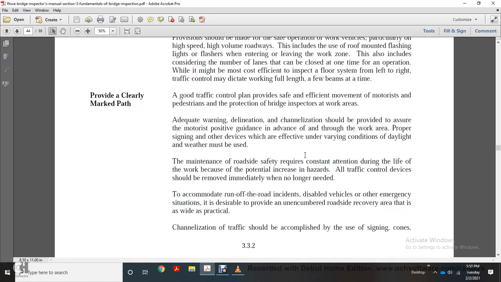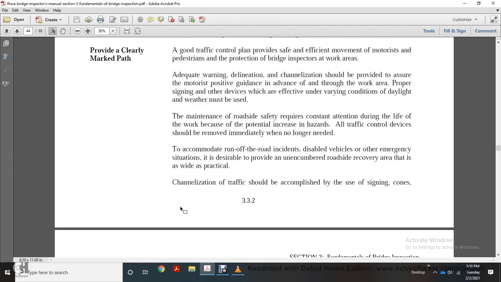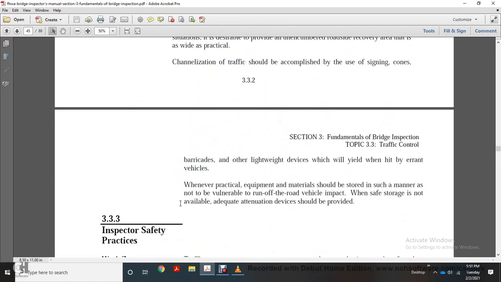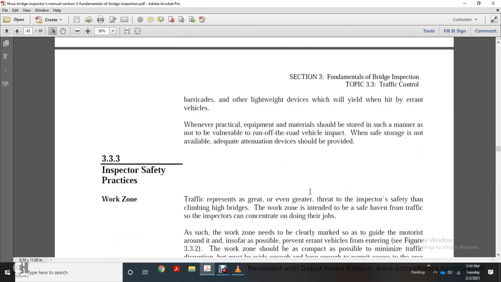Maintenance of traffic control set up requires constant attention during the life of the work because of the potential increase of hazard. All traffic control devices should be removed immediately when no longer needed to accommodate run-off-road incidents, disabled vehicles, or other emergency situations. Work should be designed to provide an unencumbered roadside recovery area that is as wide as practical. Channelization of traffic should be accomplished by using signs, cones, barricades, or other lightweight devices which yield when hit by errant vehicles. When practical, equipment and materials should be stored in such a manner as not to be vulnerable to run-off-road vehicle impact. When safe storage is not available, adequate attention devices should be provided.